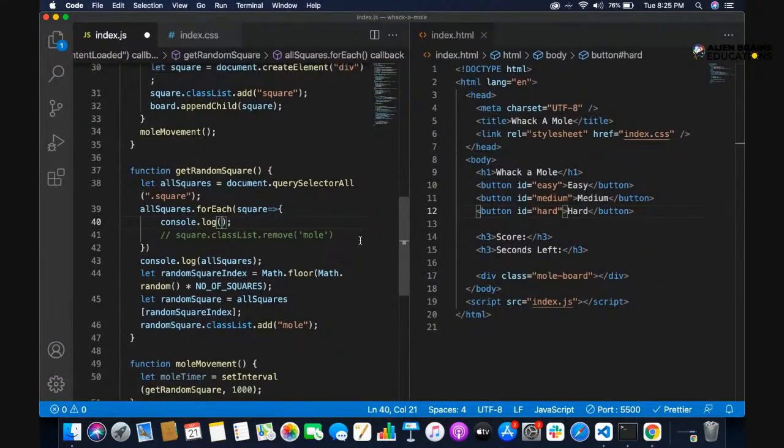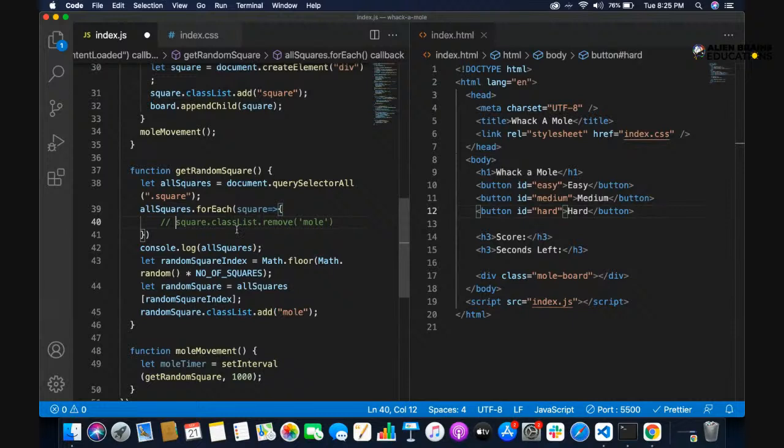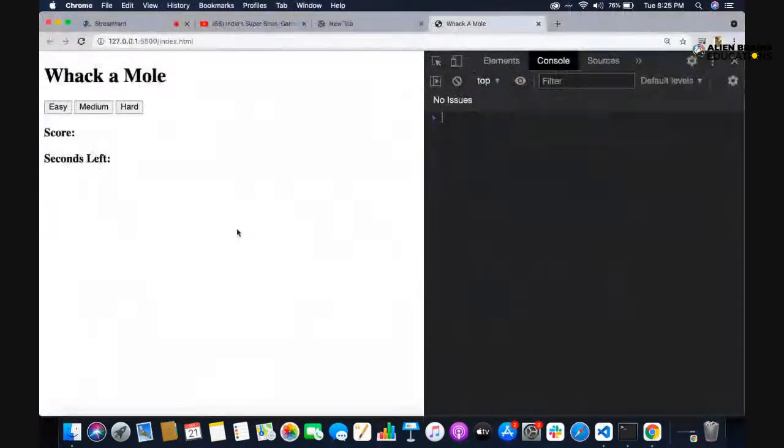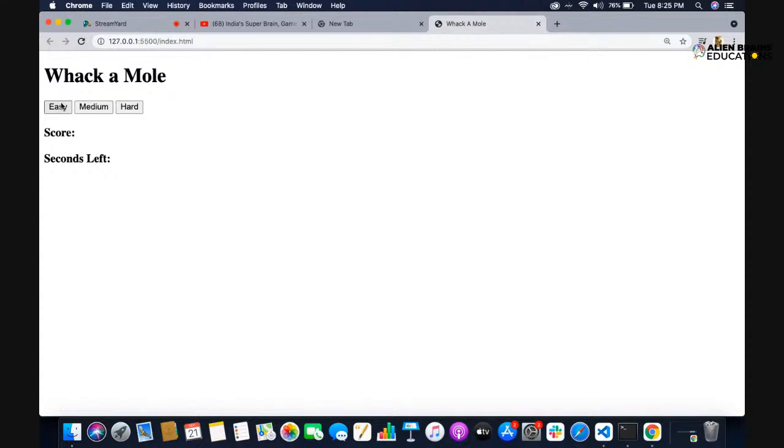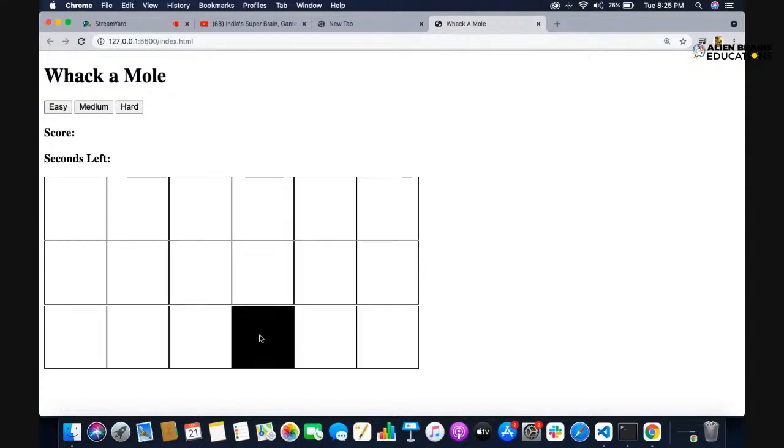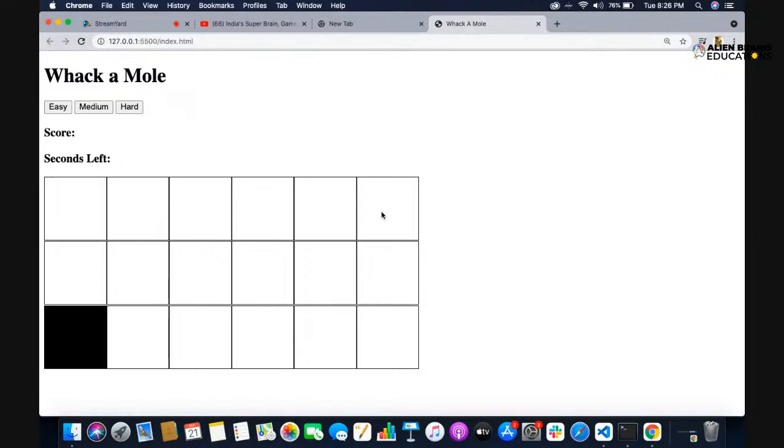So what I will do, I will be simply removing this mole thing. So let me remove it. The next time you will see that it won't cause any error. It will work as expected. It is coming here, and then it got moved, and then it changed. You see. So this is how fast it is happening.